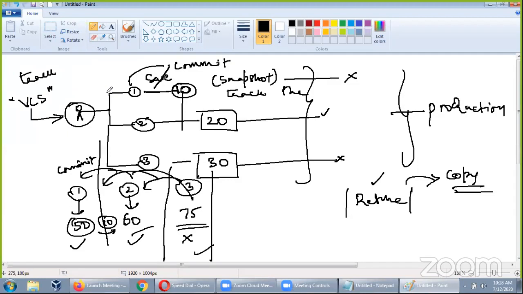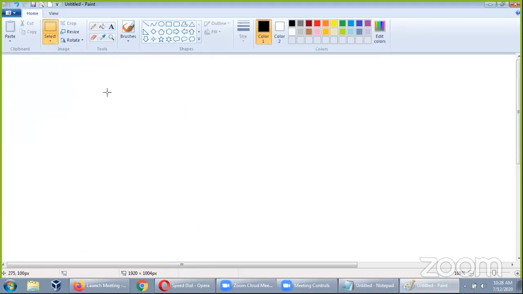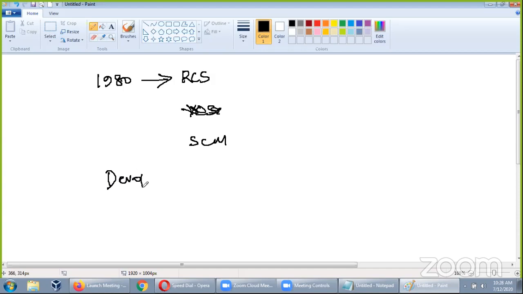This version control system software is not new to the industry, guys. These have been there way back from the 1980s actually. 1980s onwards it is there. Earlier it was called RCS. Then it was called VCS. Sorry, SCM. SCM. Then currently in the DevOps era, it is more referred to as version control. In the Agile era, it is called SCM, Source Control Management.